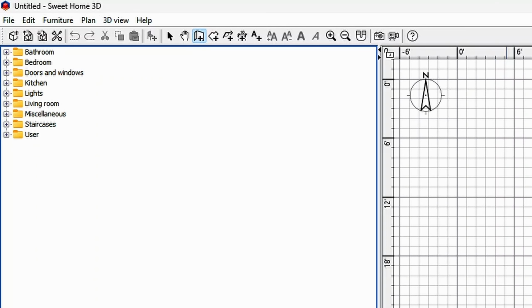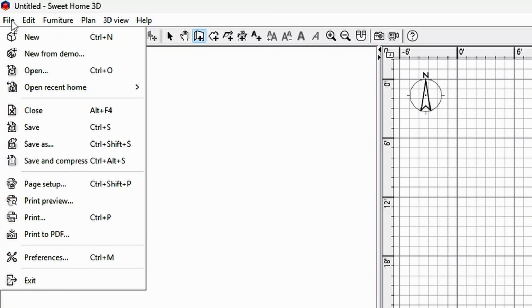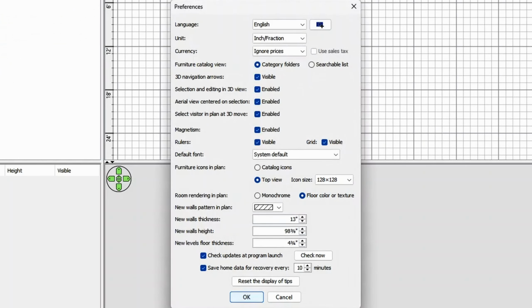To get started, go to File, Preferences, and New Wall Thickness. Here, you can set the default thickness for every new wall you create.